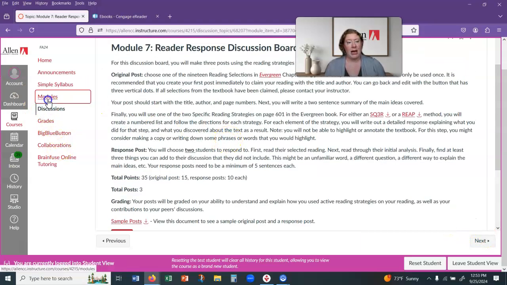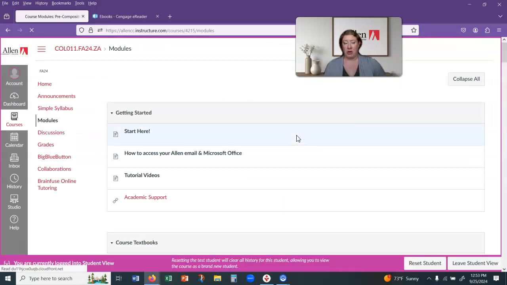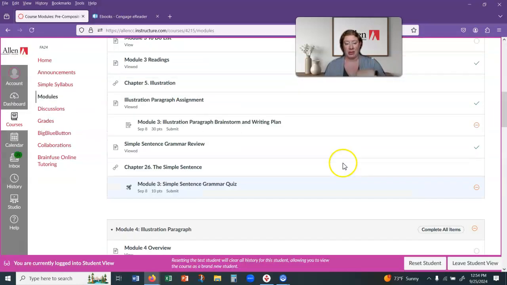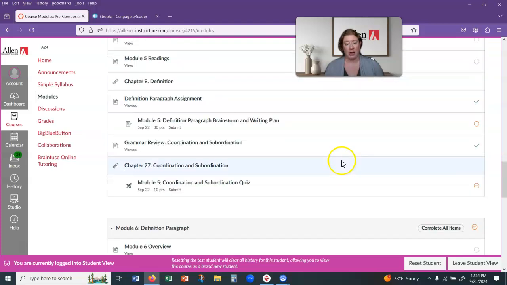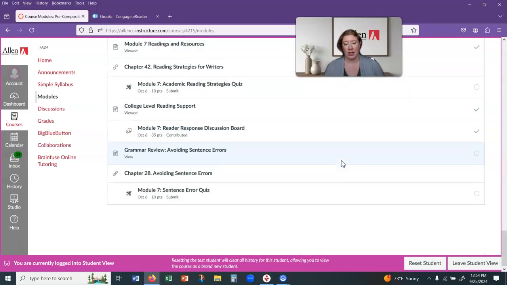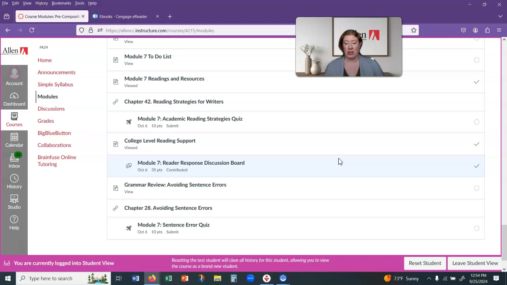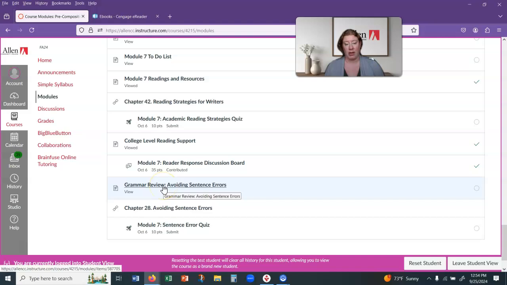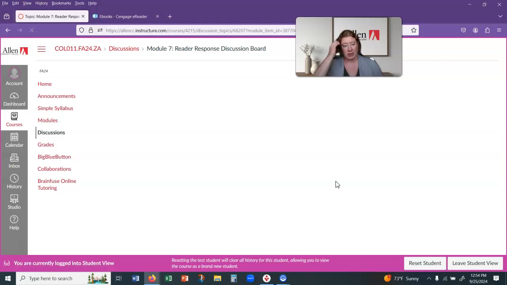And then you'll respond to your peers with some questions that you might ask about their work. You get to choose two of your peers to read the articles that they chose and then respond to them. The last thing in the module is to do another quiz about grammar, and this is a sentence error quiz. We've got the chapter in here as well as the grammar review, and then I wrote some videos for you as well.